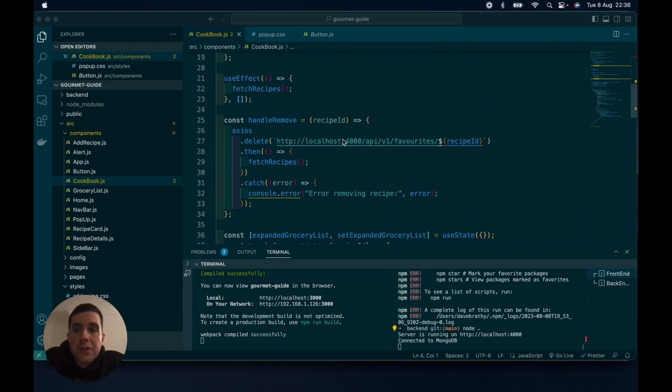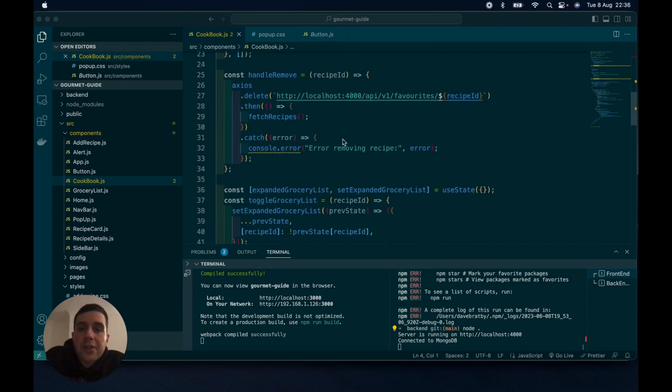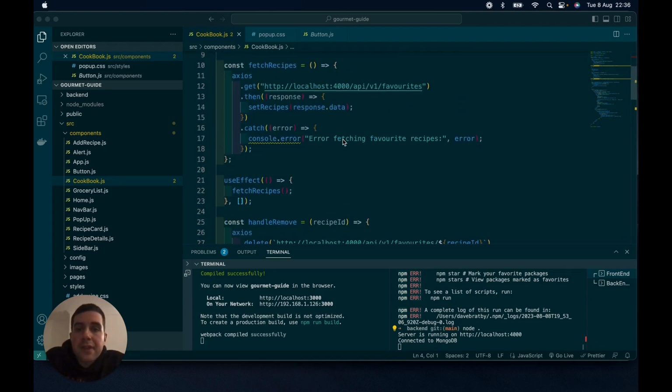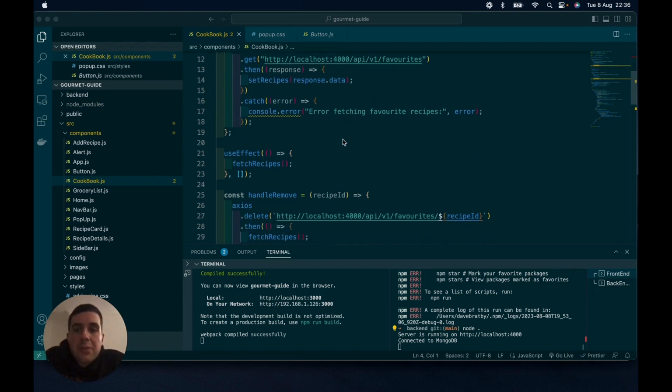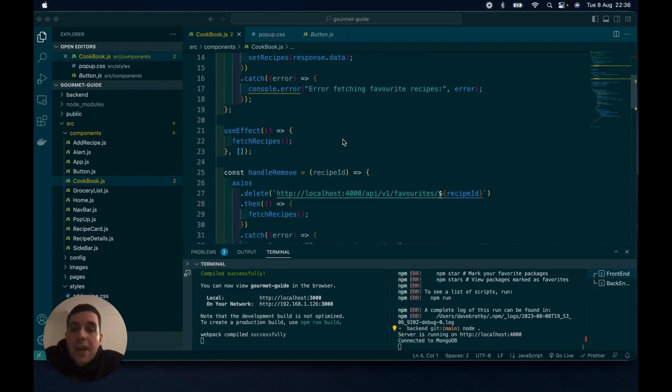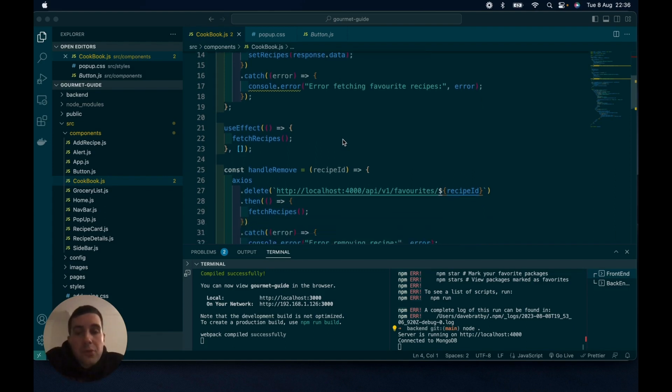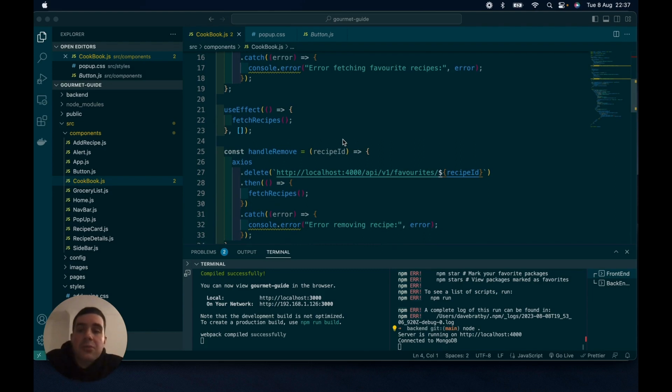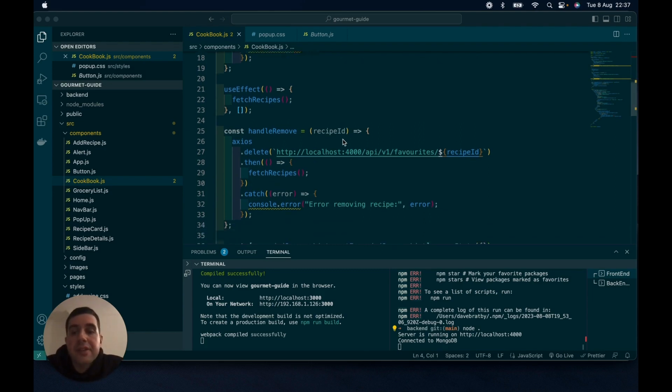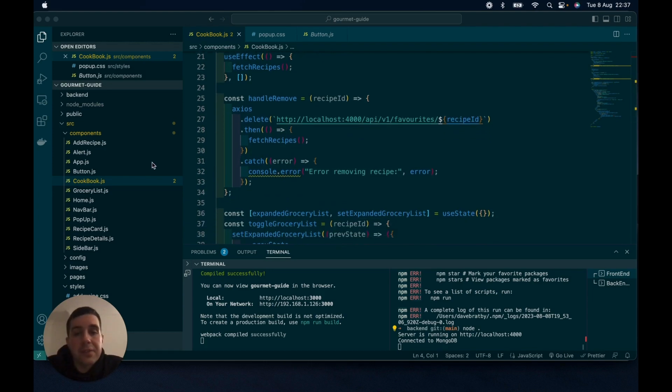Further down here, we are using two functions, handleRemove and fetchRecipes. The fetchRecipes function performs a GET request to the API endpoint, and then the fetched data is stored in the recipe state, and we map over this array to display individual recipe components. The handleRemove function allows users to remove recipes. When the user clicks the remove button, the function sends a DELETE request to the API and effectively removes the selected recipe.